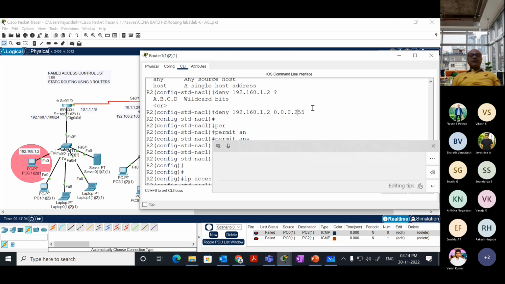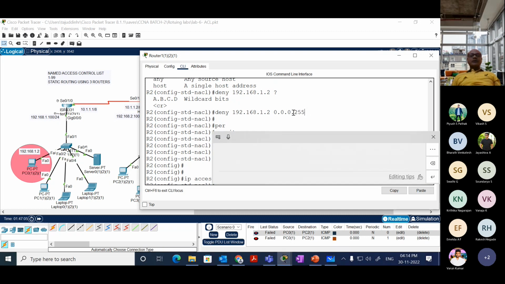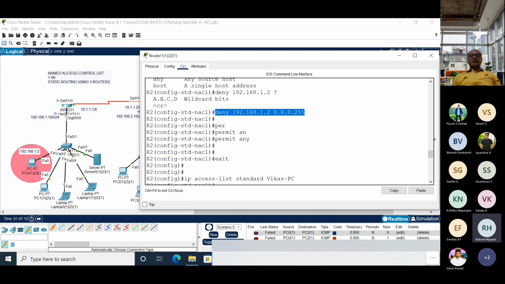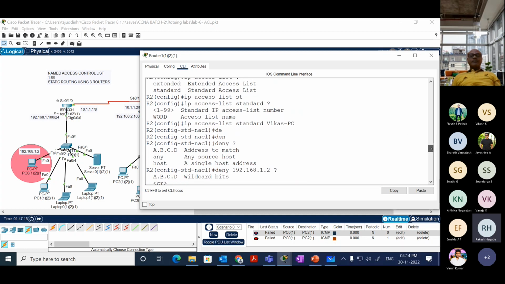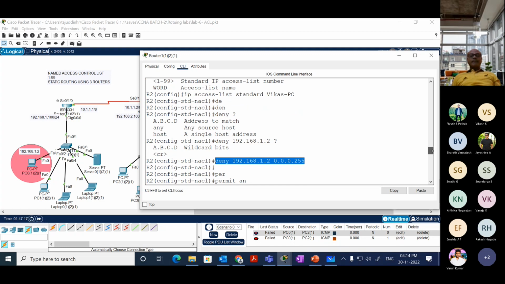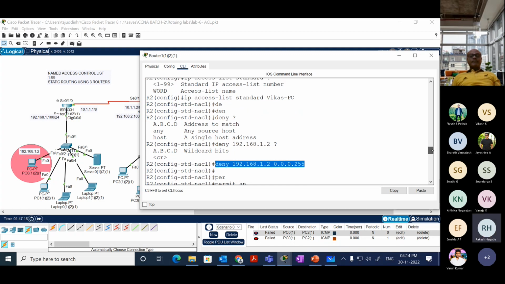I think we still have to give from which network. This is the IP address that belongs to Vikas PC. But we have not named it, so how can we consider that to be Vikas PC only? Here, Vikas PC is just the name given. You have just denied 1.2.